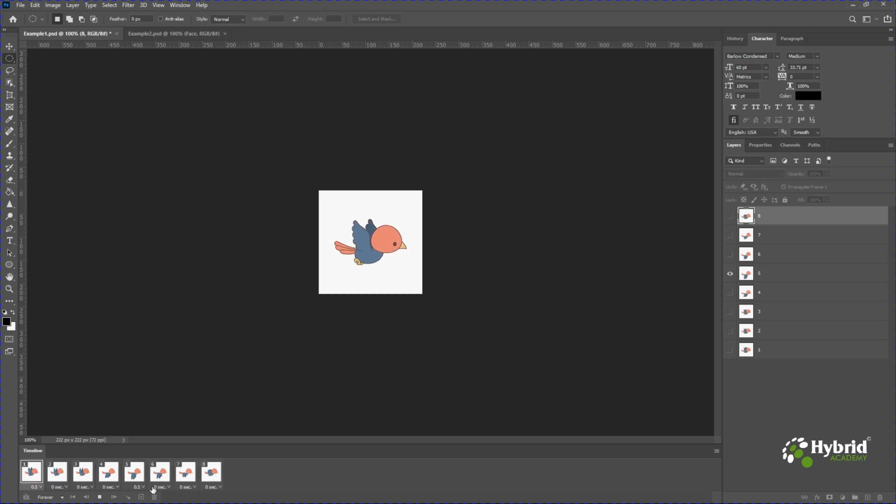duration has been increased. And suppose I increase the time duration for all the frames. I'm selecting all of them and I change it to 0.5. Let's see what happens. So now this bird is flying in slow motion. So this is how you can control your animation and how things work.